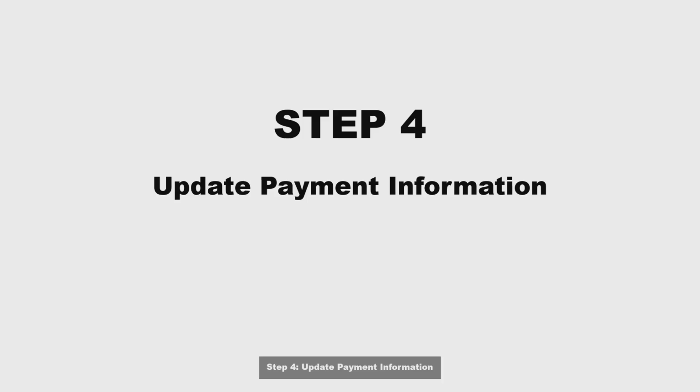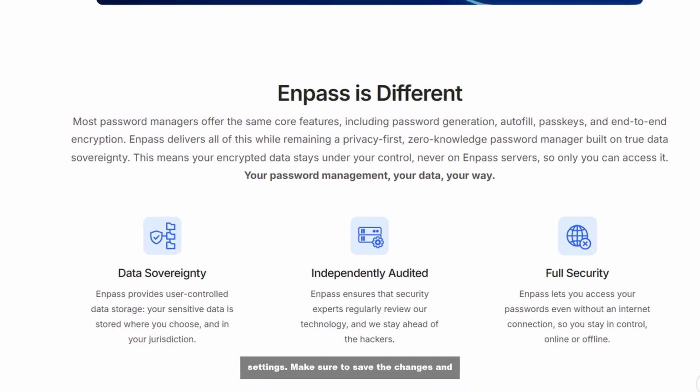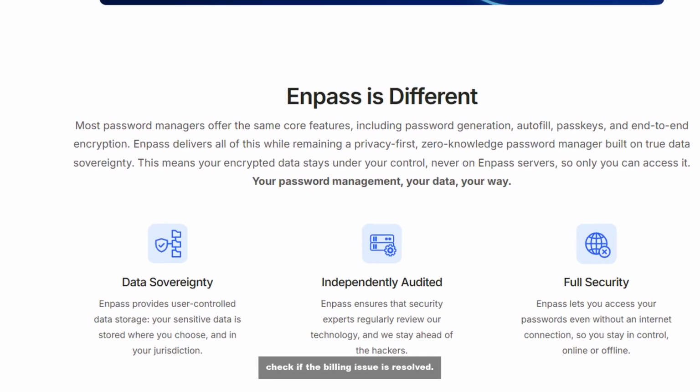Step 4. Update payment information. If your payment method is outdated, update your payment information in your account settings. Make sure to save the changes and check if the billing issue is resolved.